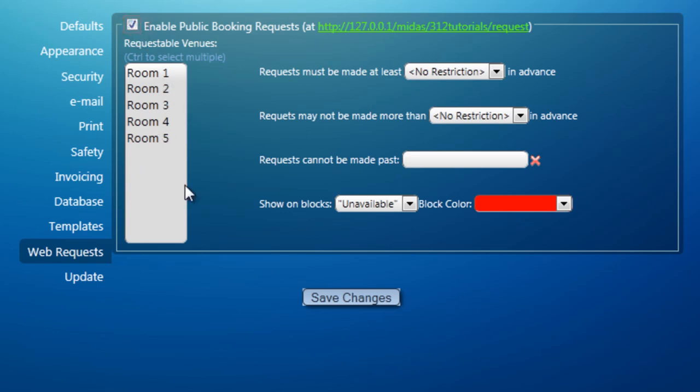Next, we need to choose which of our venues we want to make available to non-MIDAS users for requesting. So I only want visitors to be able to request the use of rooms 1, 2, 3 and 4. I don't want to make room 5 available for public requests. To the right of this list, there's a further few options we can configure.